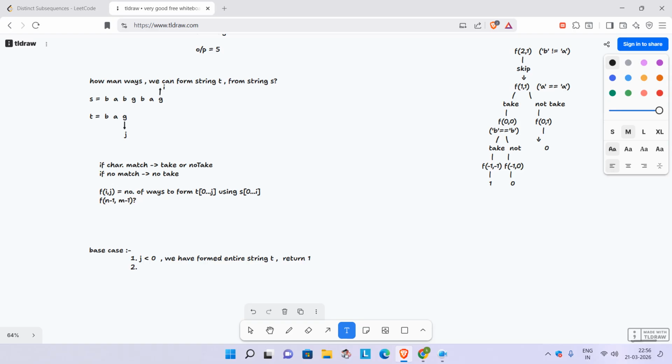Now coming to base case number 2. In this case, if i becomes less than 0, and since we have already handled j being less than 0, it is common sense that j is always greater than or equal to 0 here.